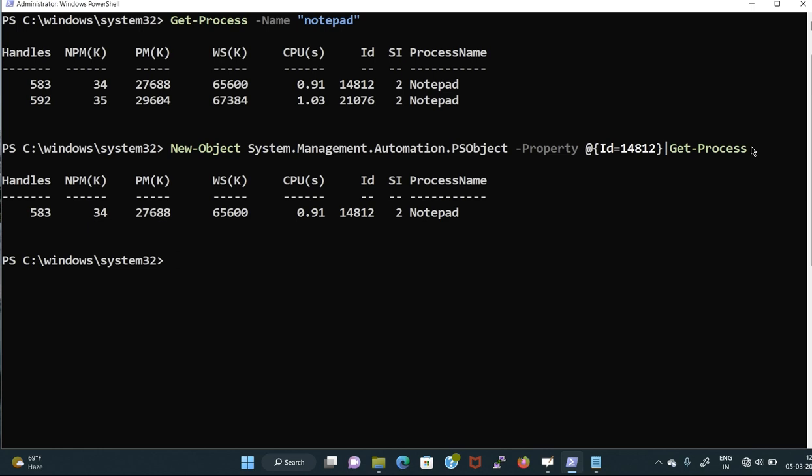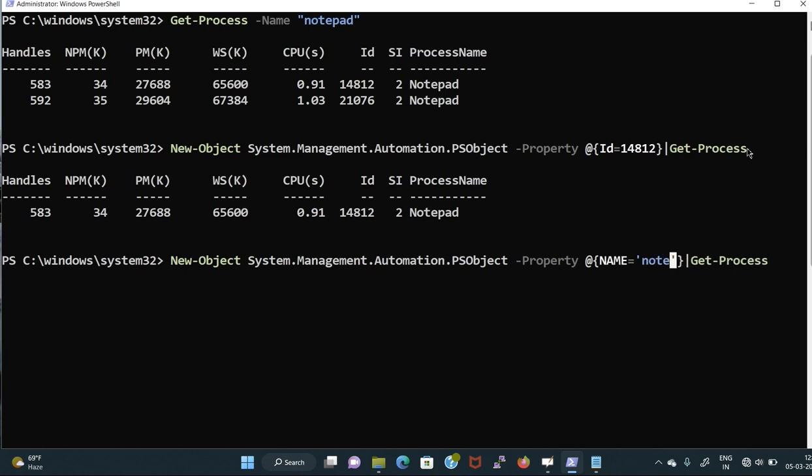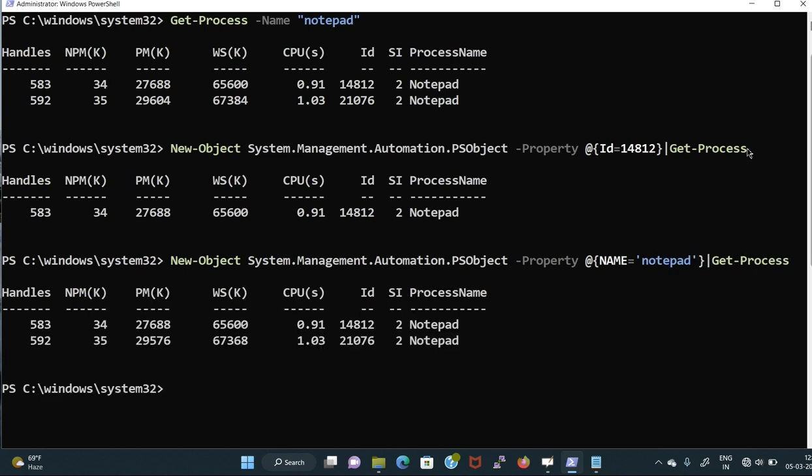If you want it to be assigned to the Name parameter, you have to use exactly the same Name parameter here. So what I'm going to do here is use a Name. Then what is the name of the process? For example, the string notepad, right? So Name parameter, notepad, and hit enter. Now you can see it is returning only those notepad-related processes.